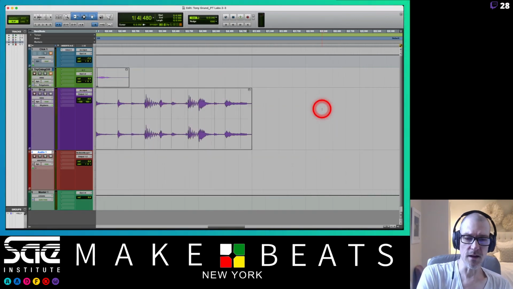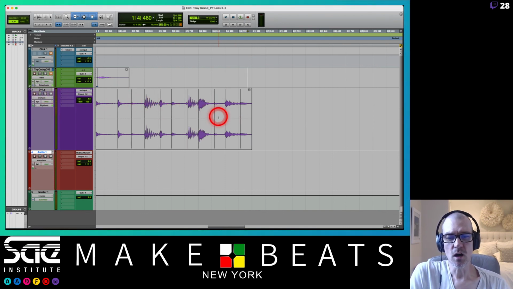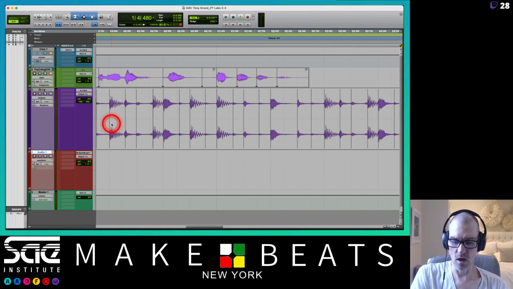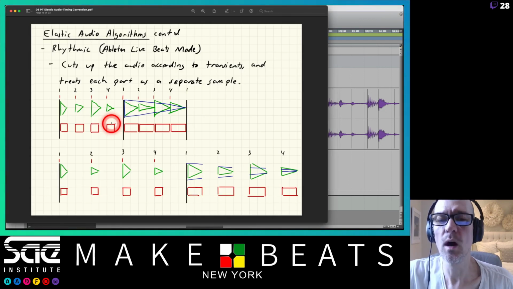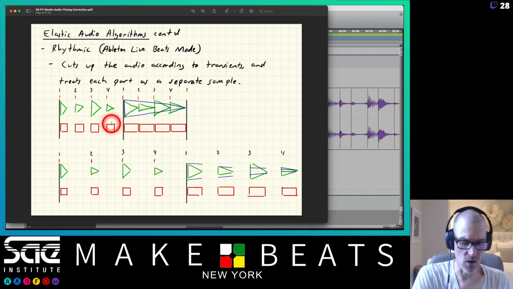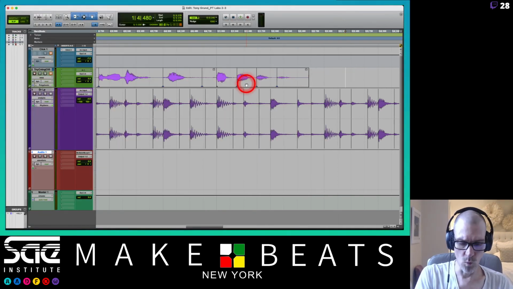So all this stuff in here, see all these little lines? These transient markers are all treated as separate blocks of sound. Each one is its own little sample. So I could raise or lower the pitch of all of them as a whole. Check this out. What does that mean?